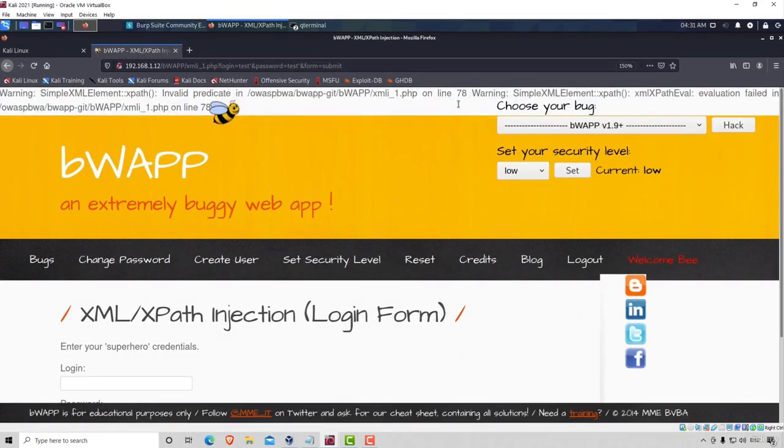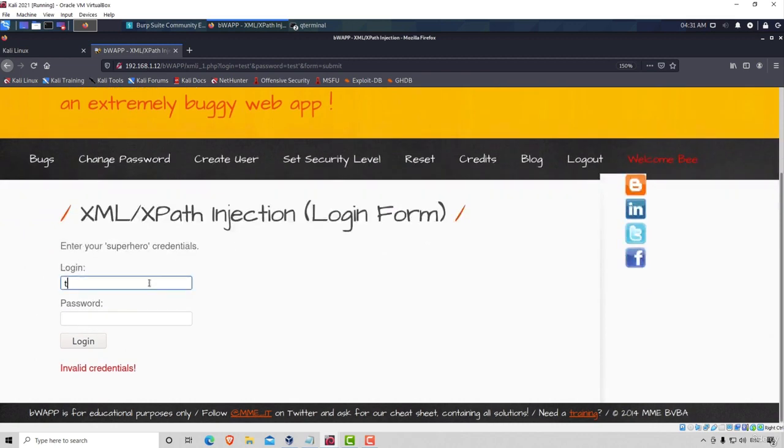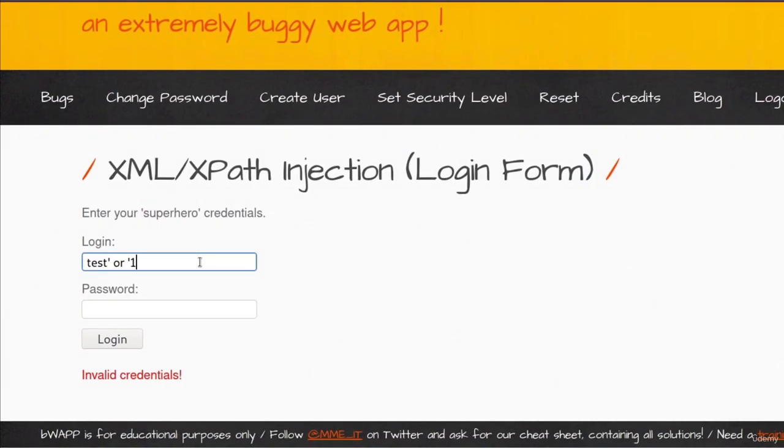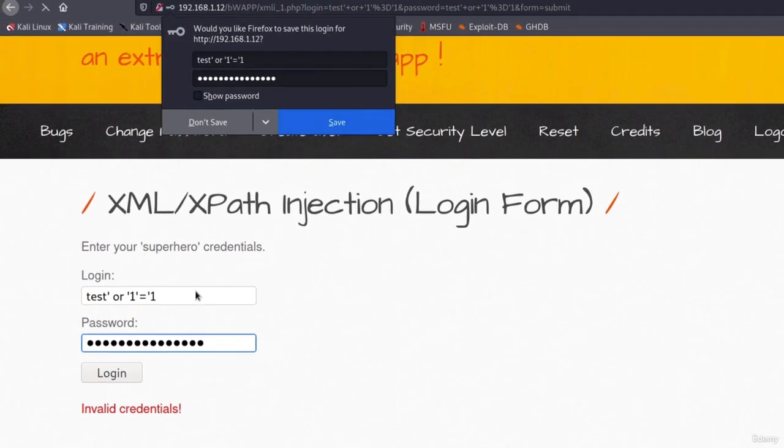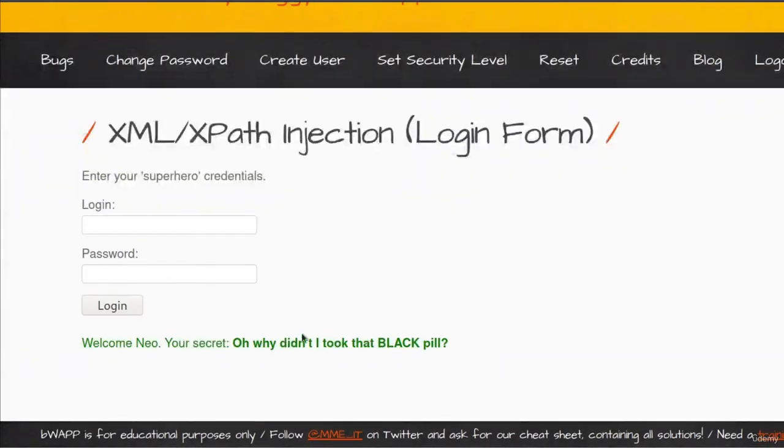The way that we can exploit this error is pretty much the same way that we exploit SQL injection. All we have to do is type test, single quote, or 1 equals 1, and the same thing for password. We click on login, and here it is. We logged in as user Neo. Welcome Neo, your secret: Oh, why didn't I take that black pill? So we get the username and its secret.